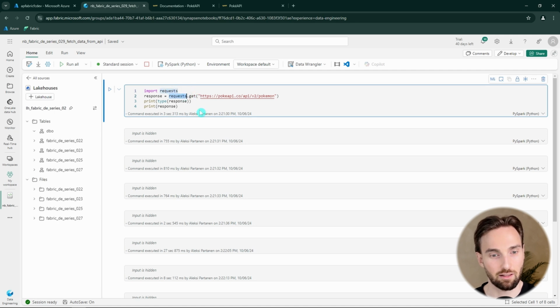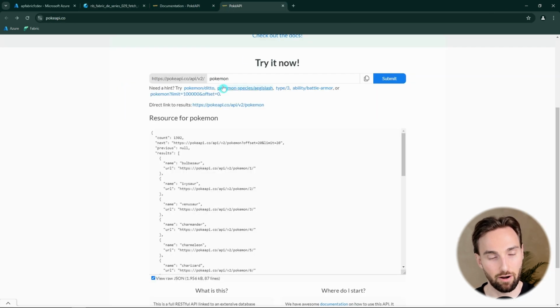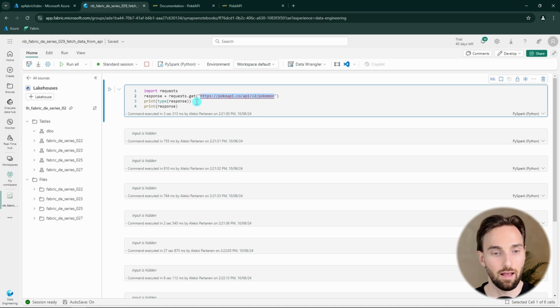With this requests library, we have the get method, and we can use it to get data from the URL that we have specified here. This URL is actually the PokeAPI's Pokemon endpoint URL that we also tried out earlier. So we would be able to replicate the same thing that we just did on the website by using our notebook. Then we are going to print out the data type of the response, and then print the response itself, and let's see what happens if we run this.